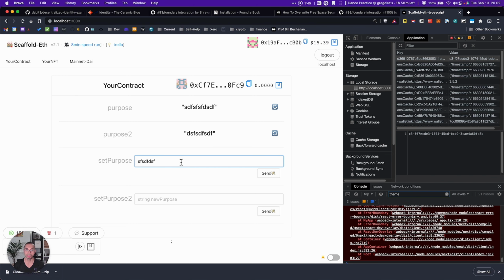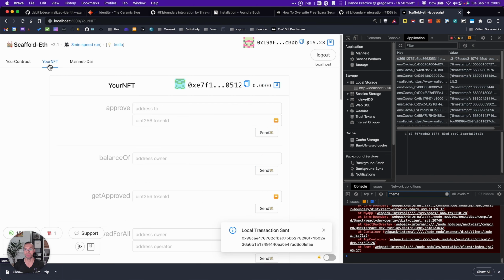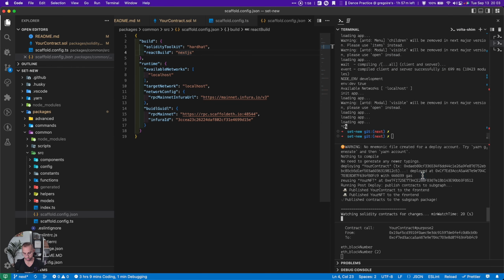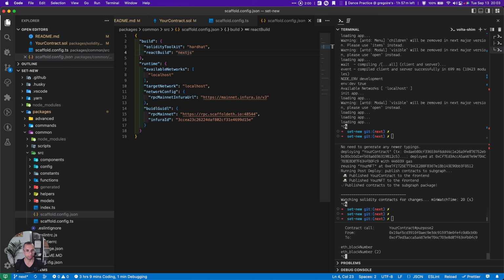You can set the purpose. You can see your NFT contract, the mainnet DAI contract. Everything else is the same. So the last part, running with Foundry. So I'm going to kill everything. I'm going to do the same thing where I'm going to run yarn set solidity to run with Foundry.